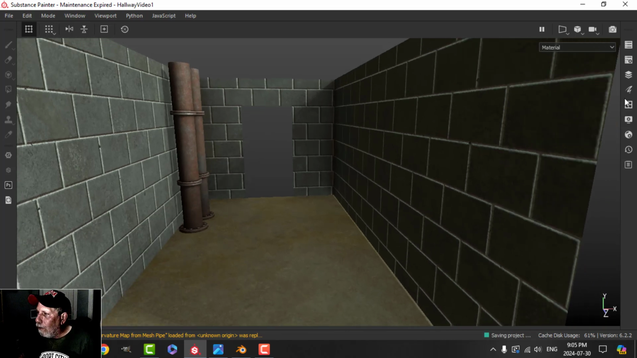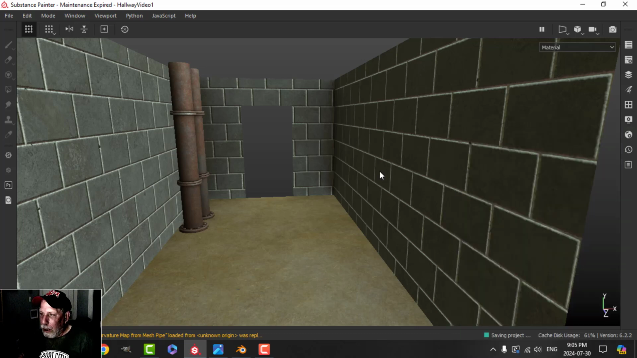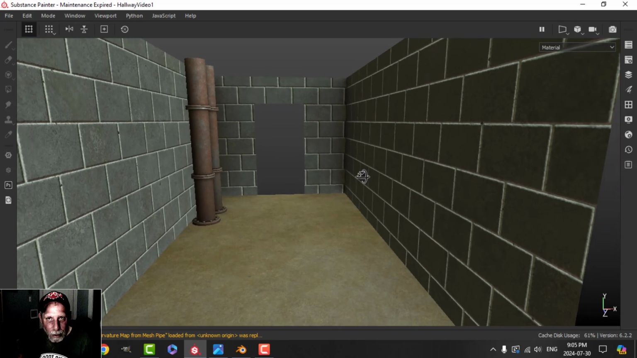So let's save that. I'm just going to come back here, turn off the shadows. I don't need those. And we'll leave it at that for now. We'll come back, we'll unwrap the other stuff, and we'll do some more texturing.